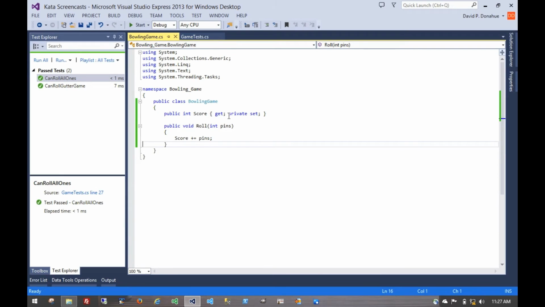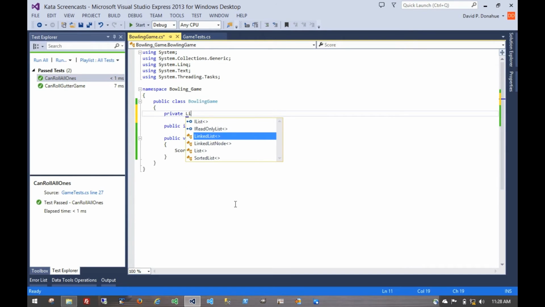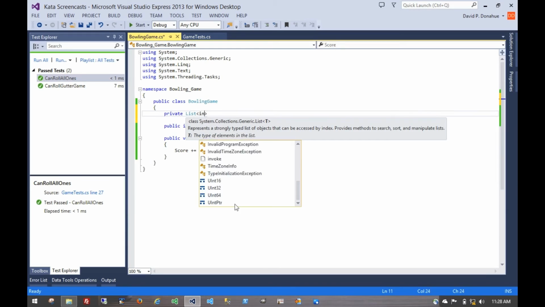So since score has a private setter, we're probably going to want to be able to take that setter out entirely and have score just calculate something. So first, let's have a backing field. Roll is just going to want to record the rolls. So let's have a list of integers.